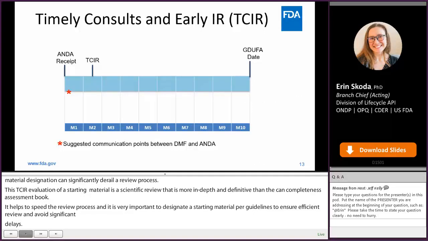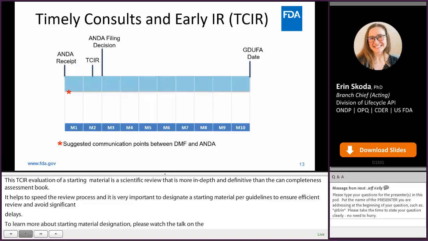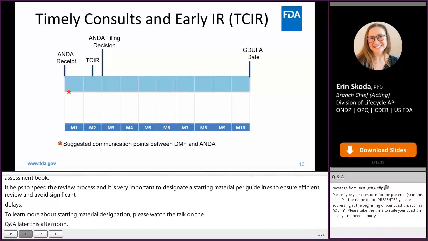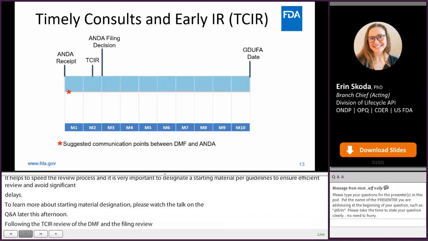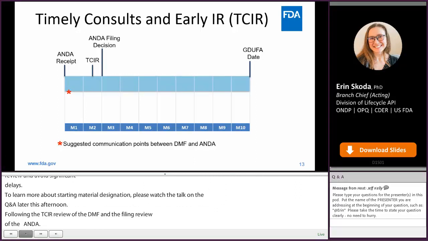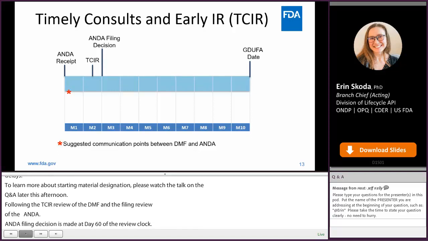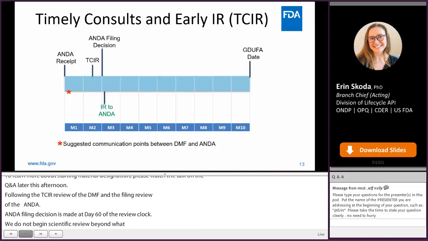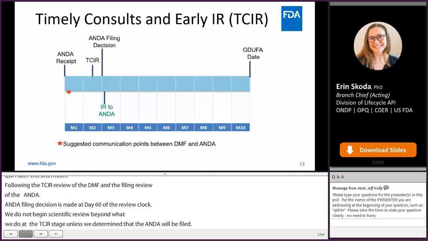Following the TCIR review of the DMF and the filing review of the ANDA, an ANDA filing decision is made at day 60 of the review clock. We do not begin scientific review beyond what we do at the TCIR stage until we confirm that the ANDA will be filed. After the filing decision, the ANDA applicant may receive an IR based on any findings in the filing review or TCIR that are applicable to the application.